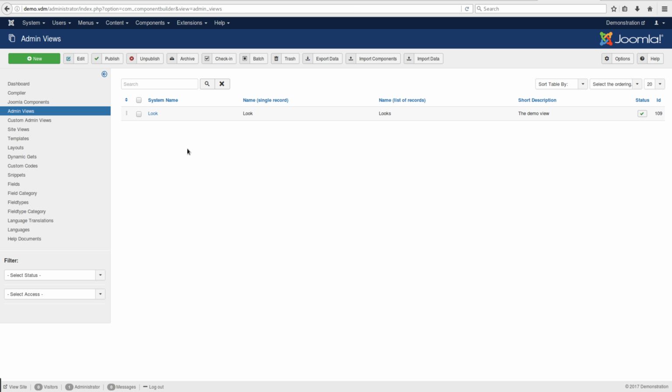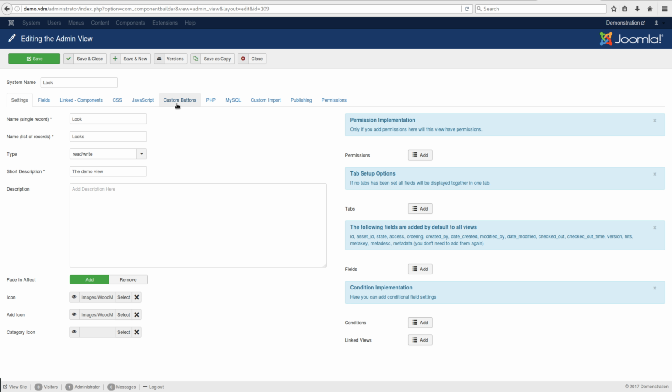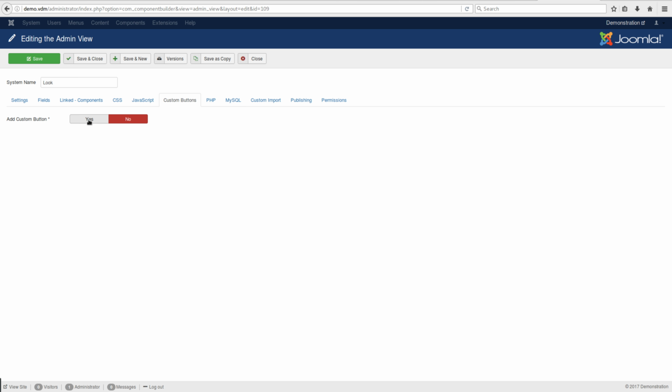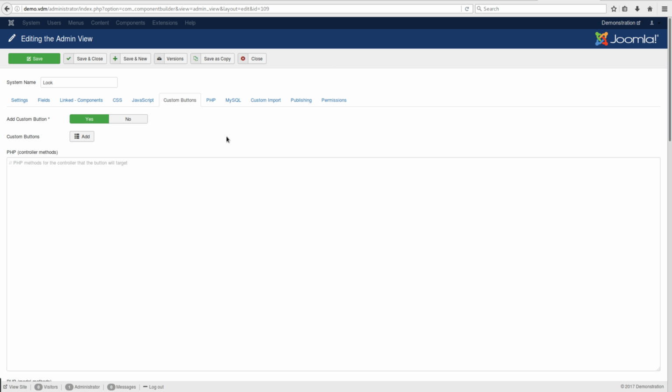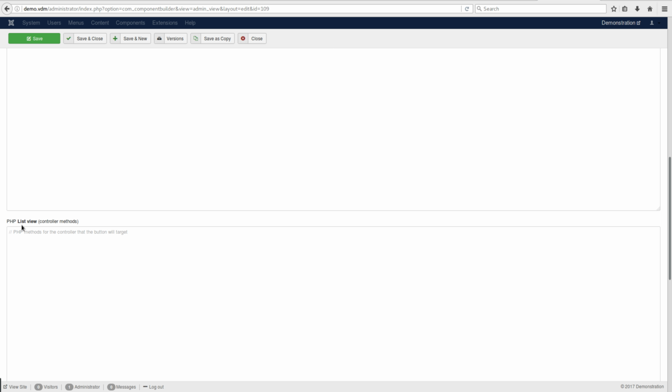So let's go back to our admin views, and then we open the admin view called look. And you'll see there's a custom buttons area here. We click on that and we say yes, we want to add a custom button. Now you'd see that it opens controller methods and also list view controller methods.